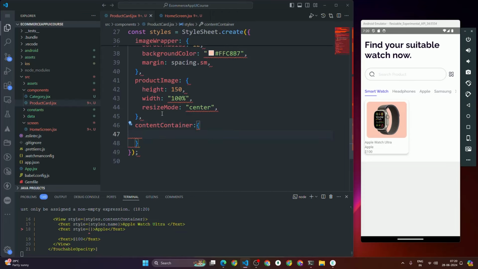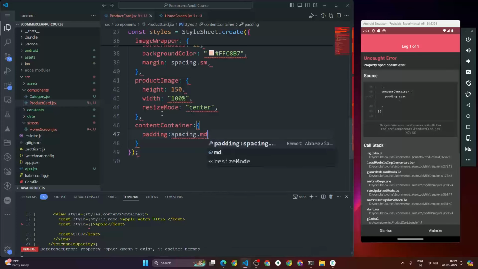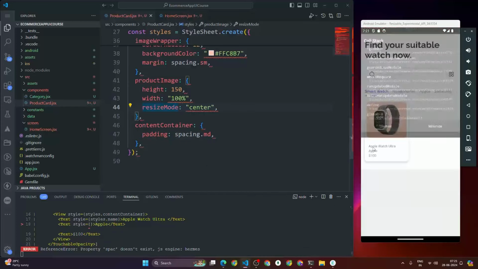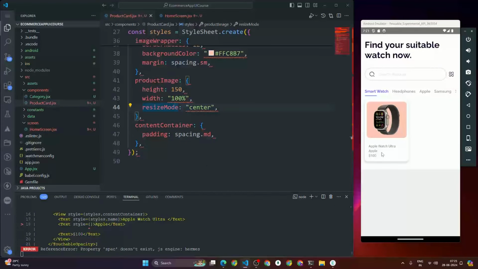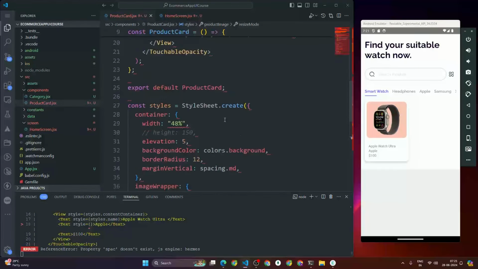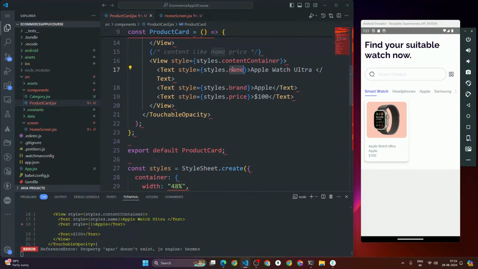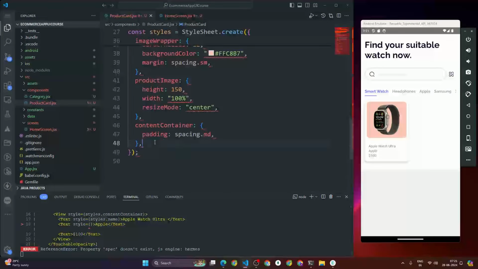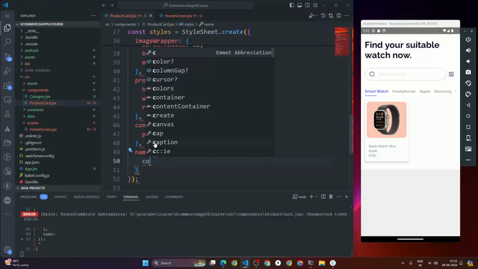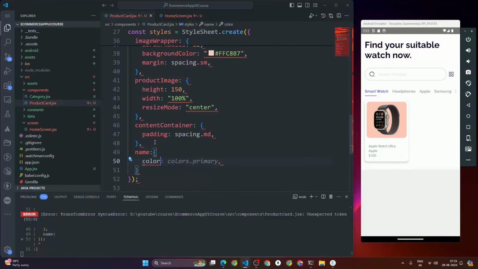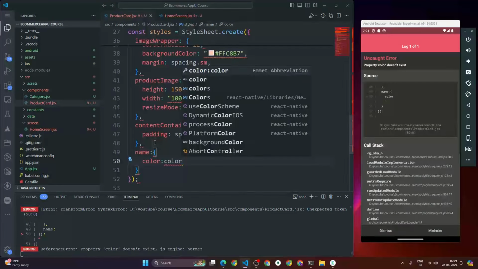So first of all, I'm gonna give some padding. The padding will be what? I'm gonna give the spacing dot medium. So what has happened, it will get the padding from everywhere, like left, right, top, bottom. Awesome. Now after that, we have to style this name, brand, and the price. For that, I'm gonna copy this name key and add it here. Now I'm gonna add color is equal to colors dot black.